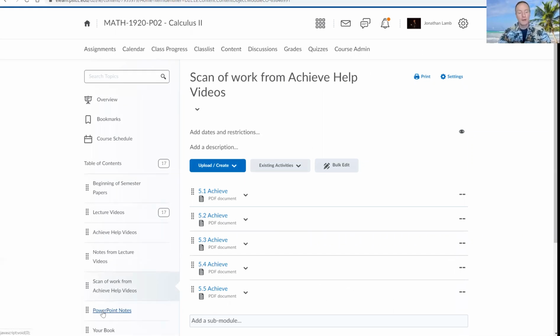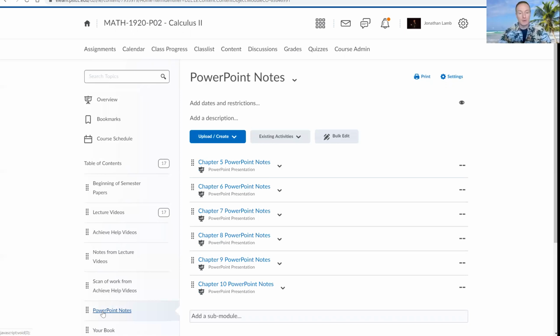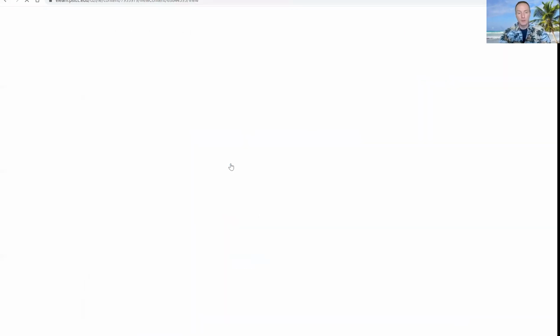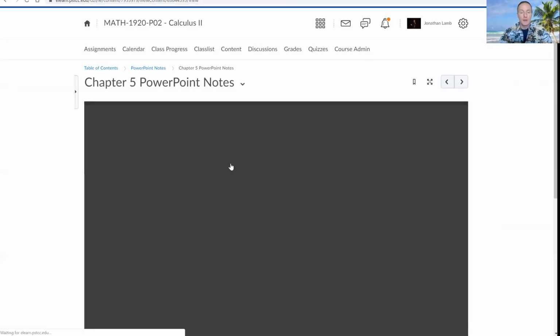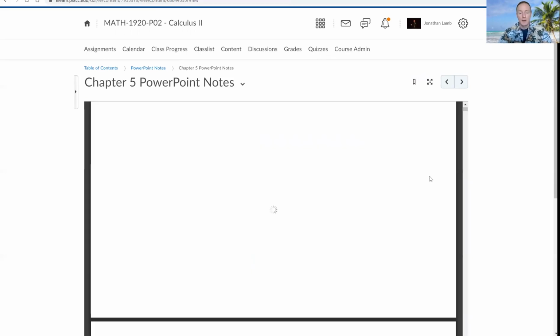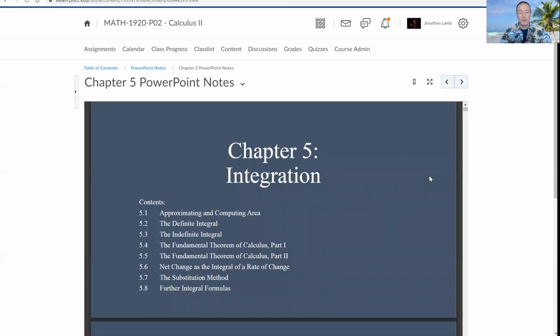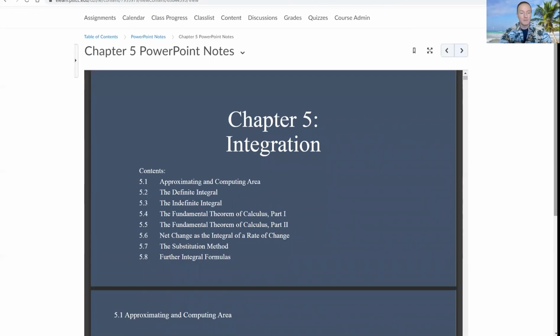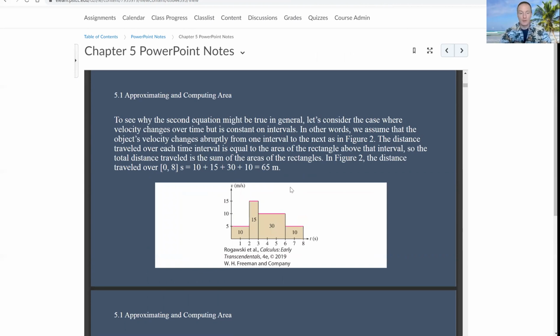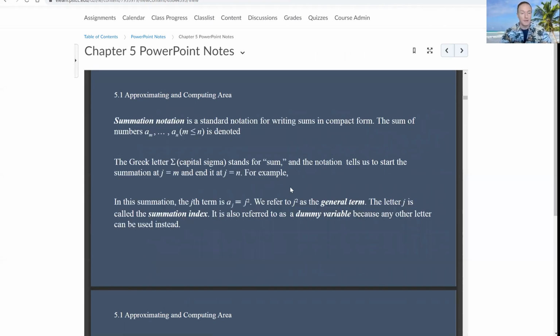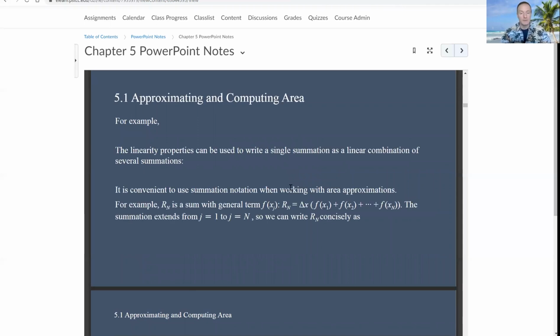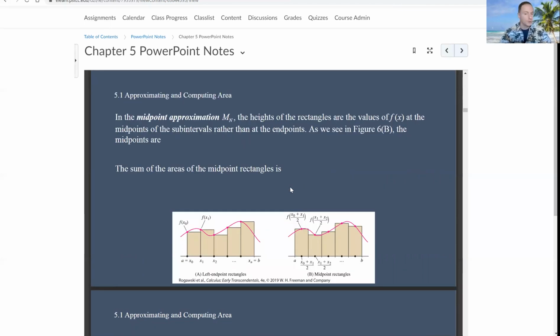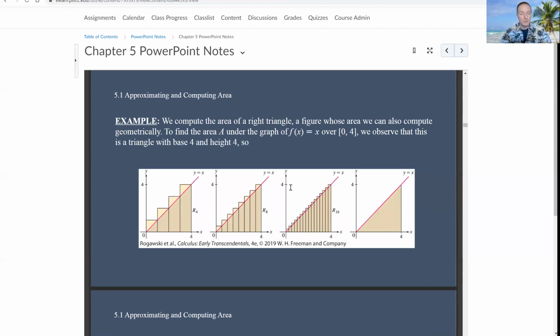Now, another thing, and we have some faculty that just teach with these. I always found it lazy to teach with PowerPoint notes, but if you wanted a little bit more formal introduction to a section, these would be the PowerPoint notes for the section, and you can see it's loaded up the chapter 5, the very first section here, 5.1, approximating and computing area. You could go through and just keep hitting enter, and it would explain the concepts of this section of how we're using left and right hand rectangles to approximate the area under a curve. Gorgeous stuff.